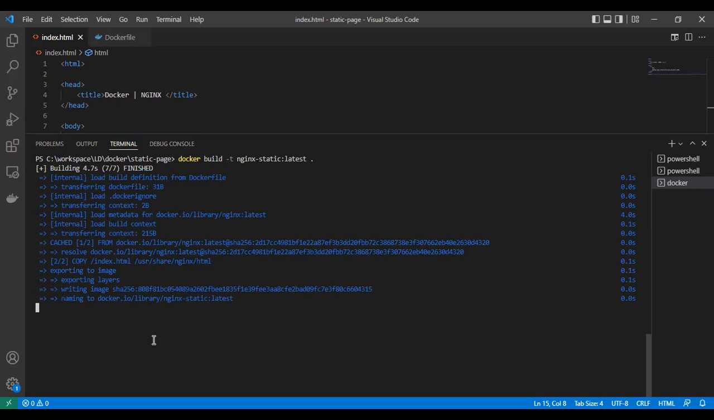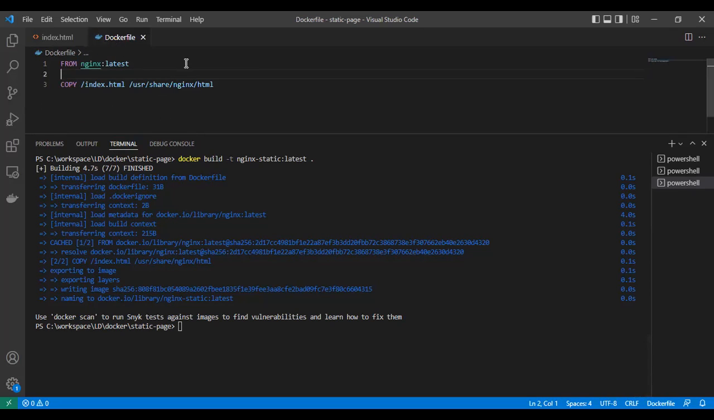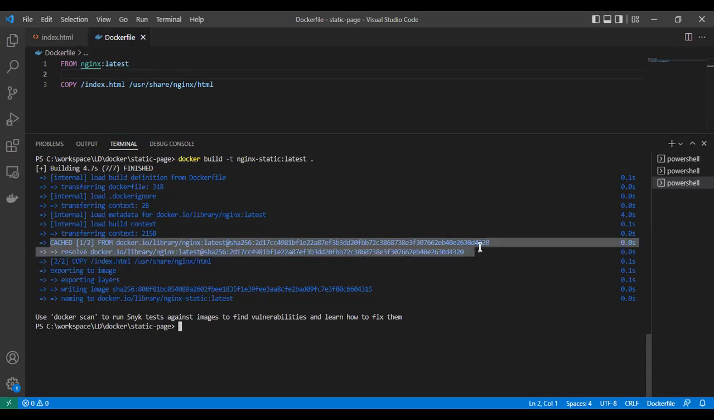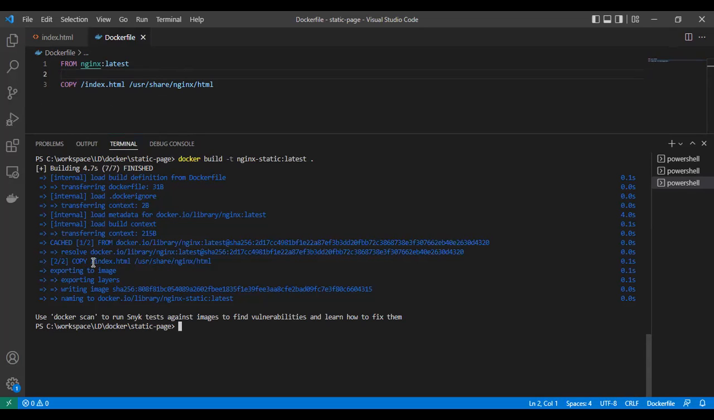Okay, our build is ready now. This time we only changed the content of the HTML file. In the Dockerfile there is no change and our base image is the same. Because of that, the first instruction, downloading the base image, uses the cached version of the image, and the second one is copying the files. So let's check docker images.